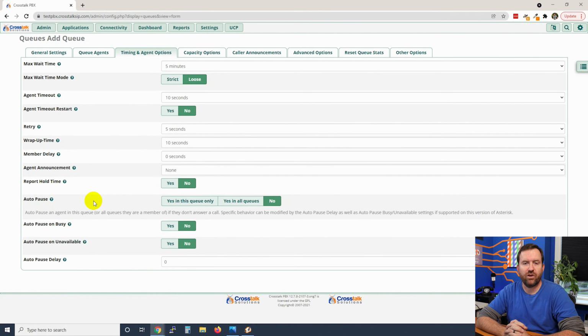So auto pause is a really good idea to enable, especially for high volume queues. Imagine I'm a call center agent and I went to lunch, and I forgot to manually pause myself out of the queue. Well, if auto pause is not turned on, calls are going to keep ringing my desk and timing out. So you've got that 10 seconds to try me as an agent, and then a 5-second retry time. Over and over for the entire hour that I'm at lunch, we're adding 15 seconds of wait time to the people calling into the queue because it keeps trying my desk.